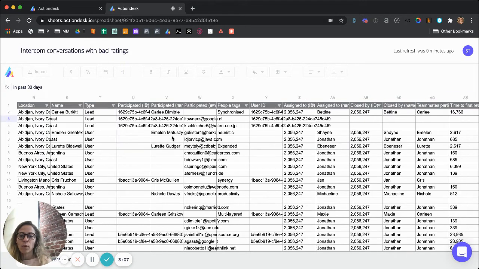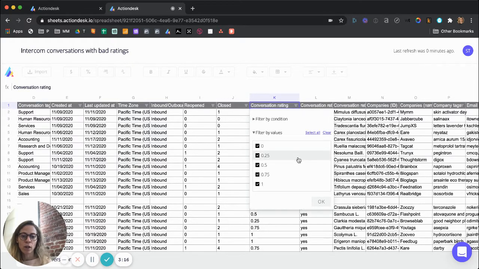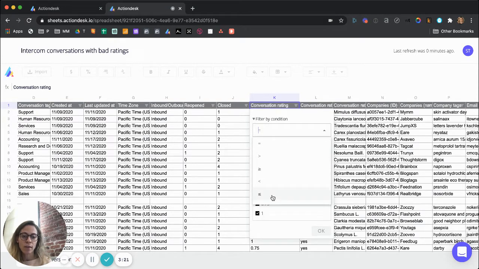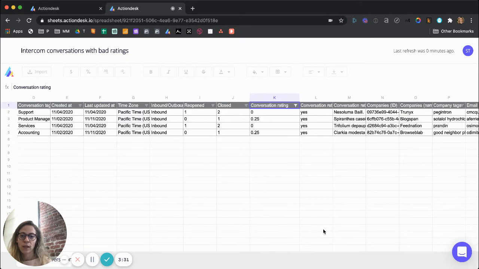Okay. And then what I want to do is to look at those ratings that I have. As we were saying, those are percentages. So I have 0, 25, 50, 75, or 100%. And what I want to do is to filter anything that is under or equal to 25. And here it is. So now at any point of time, you go back to that dashboard and it refreshes automatically with all your live data from Intercom. And so you always have a look at your last 30 days of bad ratings.